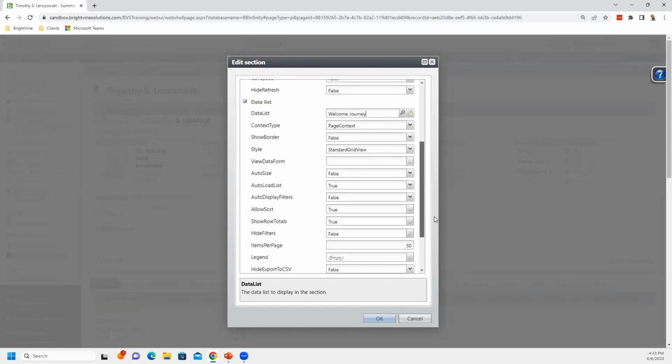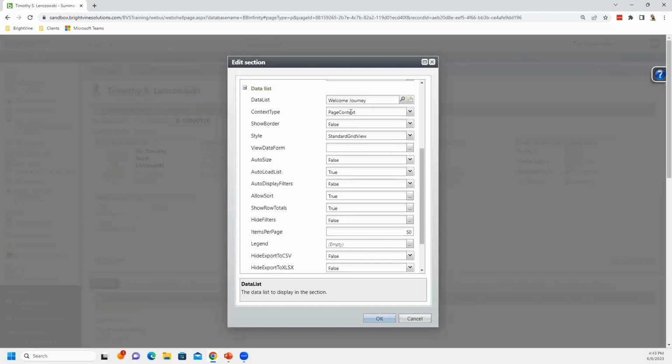Then, as we scroll down here, we'll see I have context type. Where is it going to get that context? It's going to get it from the page, right? It's a constituent page. It's going to pass that constituent system ID to this data list and only then show these particular welcome journeys for this constituent.